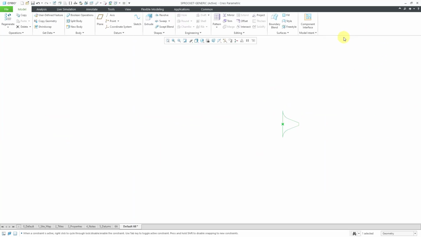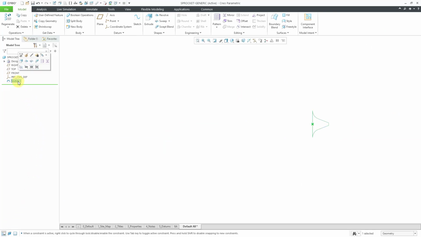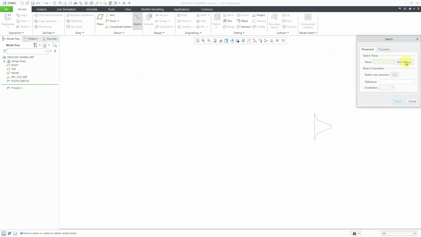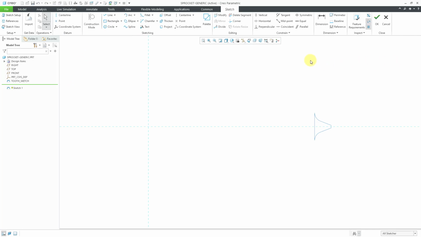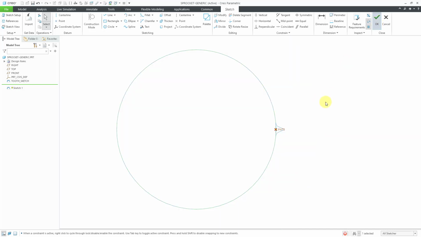So let's hit the check mark and let me bring back my model tree. And I'm going to rename this to be called my tooth sketch. And let me create another sketch. And I'll choose use previous for the same references. And for this one, I'm going to create my circle. Let me turn on my point display and create the circle from here and let it snap into that point as the reference and then hit the check mark.